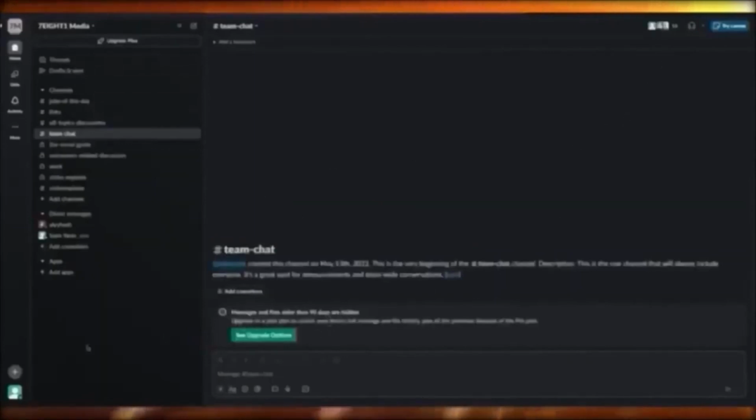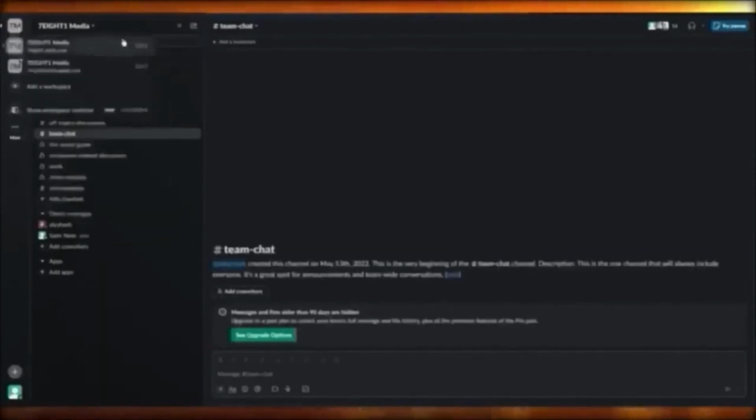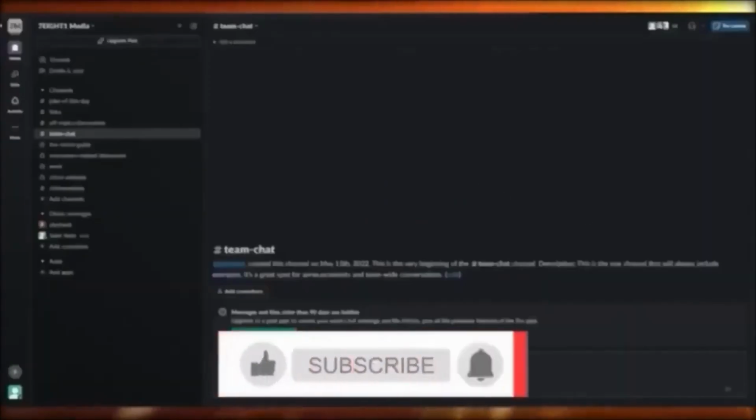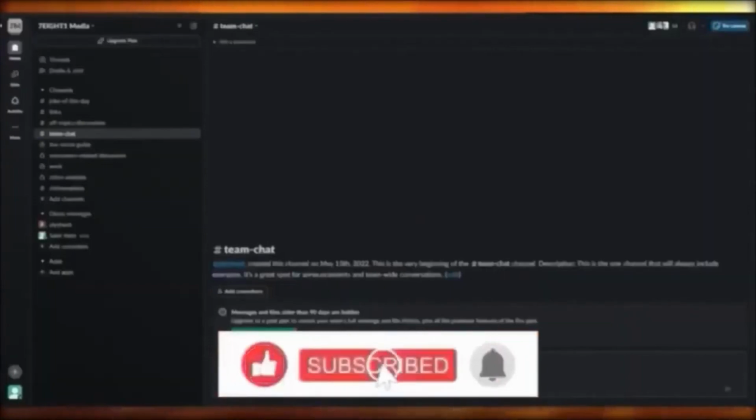Now, if you want to invite people to your workspace, you're gonna go to your workspace over here. Whoever has control of the workspace can start adding people into a certain chat. So you're going to click on add coworkers, enter their name or email, and just send them an invite, and that should be it. So that's basically the idea of Slack.